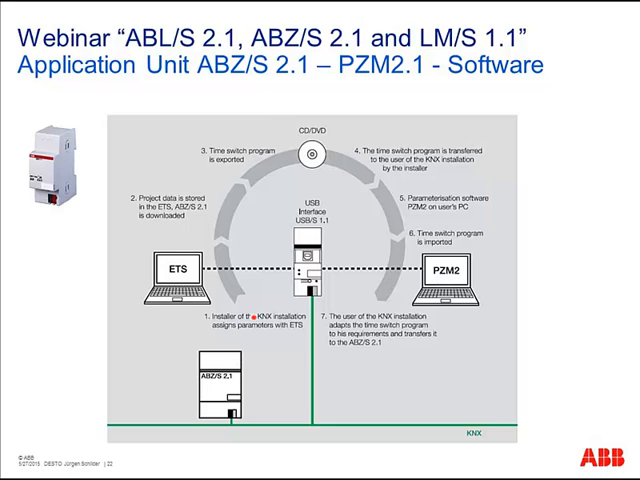Of course, the installer is creating the ETS project, including the ABZS programming. If he has done his job, he can export this file from the ETS and hand it over to the end user. This end user can use the PZM software, again downloadable from our homepage. You need only a Windows PC, can import this exported file from the ETS, can open, of course, this time program and this group program, and can modify this. And can download, of course, also from the PZM software via USB, for example, the new functions into the ABZS. It's possible.